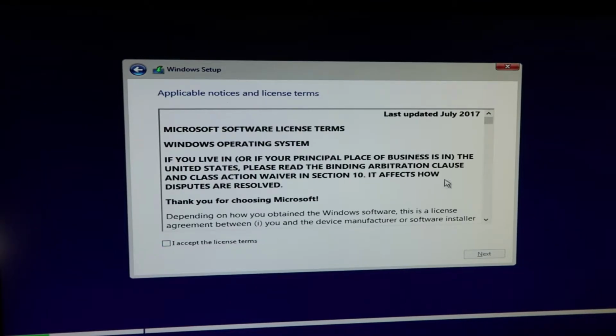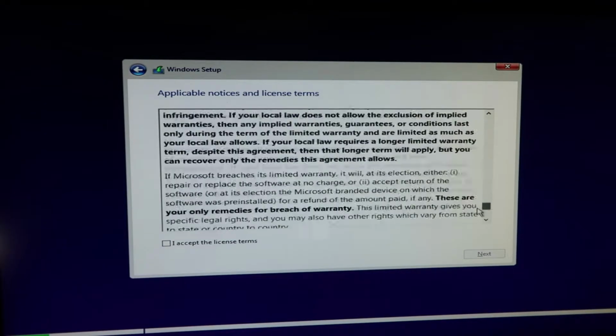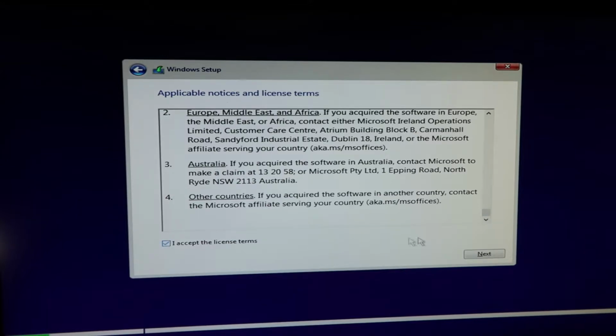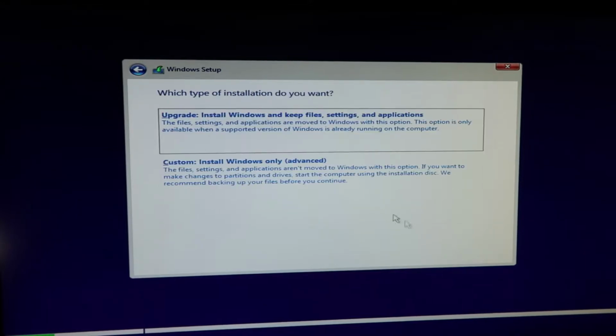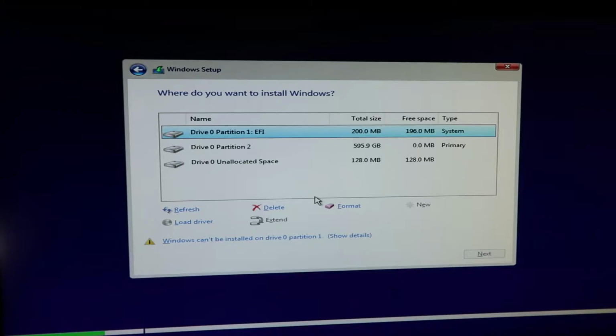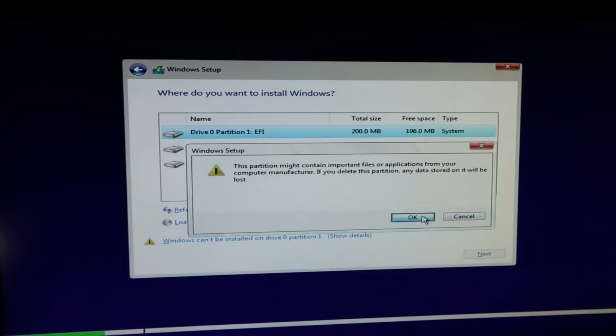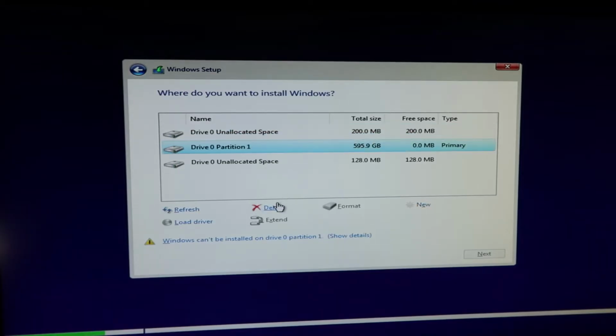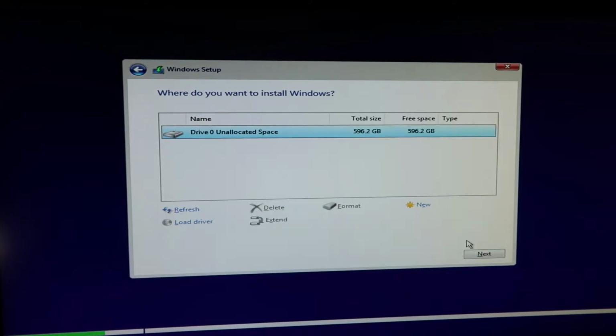Need to make sure you agree to the license agreement. Again, read it if you feel the need, but I've read it so many times I'm not going to bother. I'll just accept and hit next. We're going to go for custom install. Again, because this was a pre-loved disk, we need to delete the existing partitions that are on there. Don't need to hit new, just hit next, it'll create it for you.